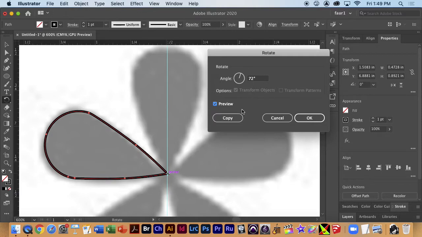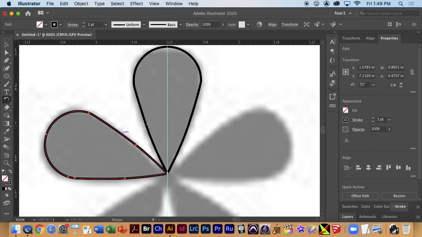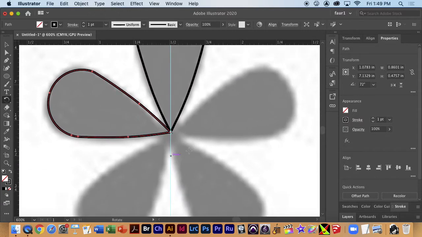But you don't want to actually just move it. You want to copy it. So hit the copy button. Now you've got 2 done. Now you do this again and again and again.